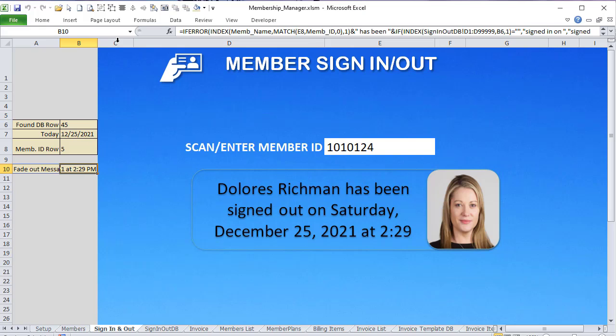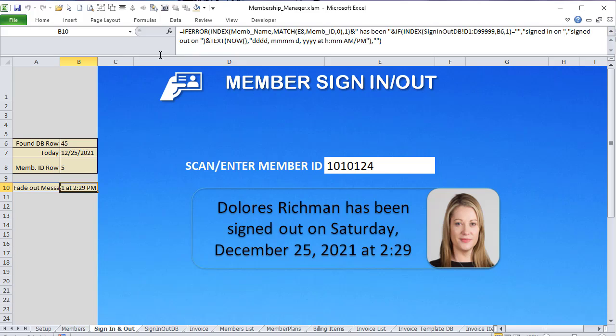So if we take a look inside B10, we see a little bit of a formula here, and we're going to focus on that. What I want to do is index the member name. I want to know the member name. The first thing I want to do is show that member name. That's dynamic content. We know the member row is located in B8.